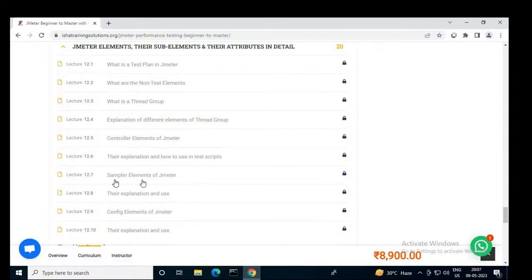Then sampler elements. What is a sampler? In previous sections we would have gone through the HTTP request sampler, but there are some other additional samplers. I'll tell you about those samplers as well.